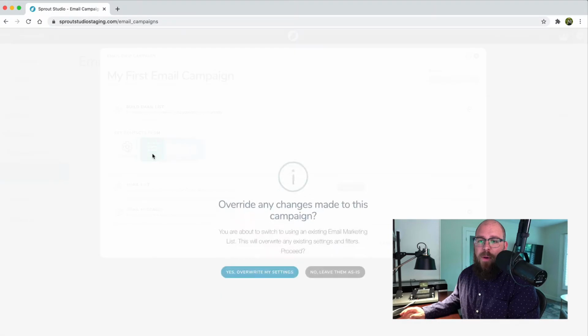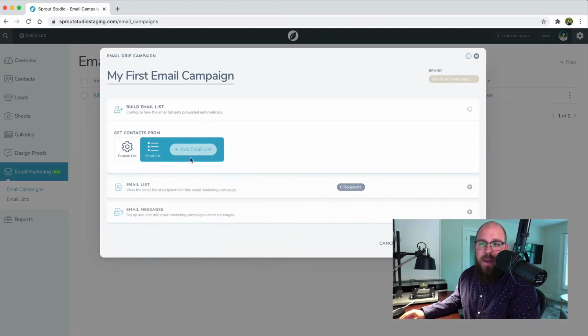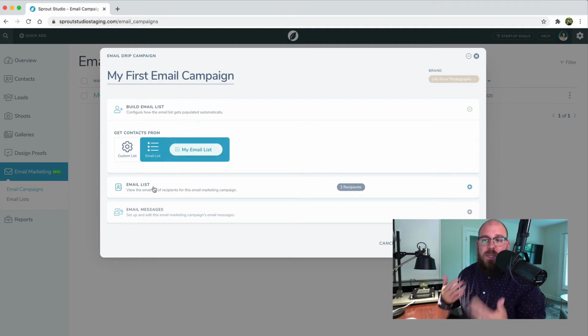But now you also have the ability to click email list. It's going to ask you if you want to go ahead and overwrite any settings that you've already put in here. You click yes, go ahead. And now you can simply choose that email list that you've created. And so this is now where you can recreate or reuse those email lists over and over and over again. So now you click my email list and you can set live, and that email list that you previously created will now get all of the messages in this campaign.